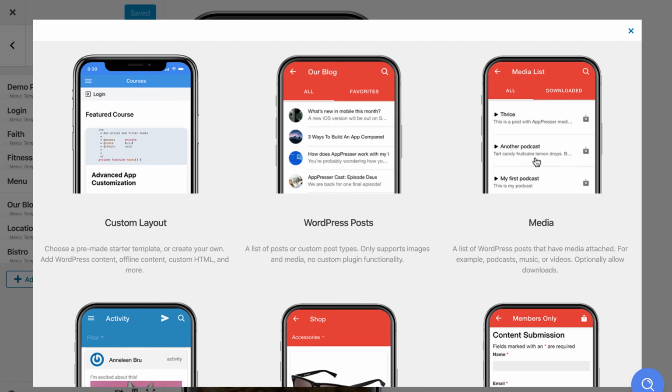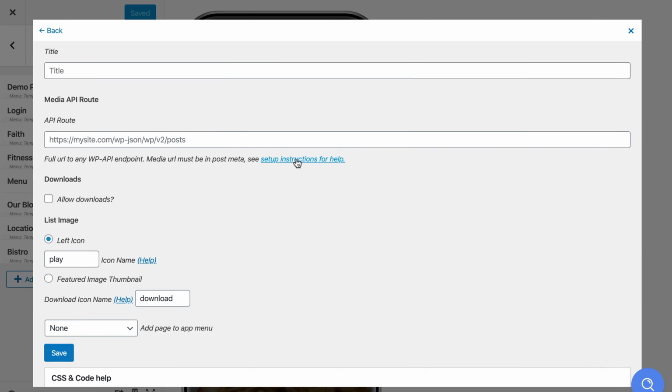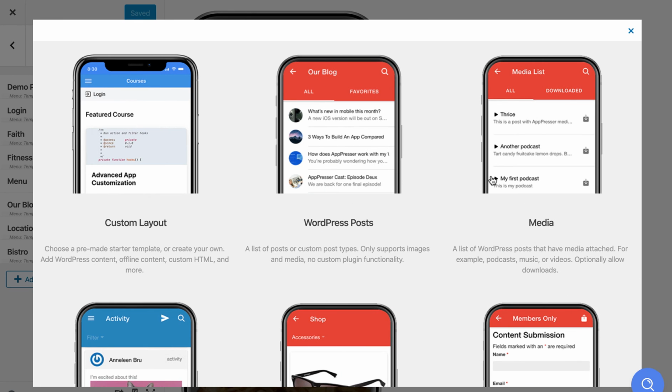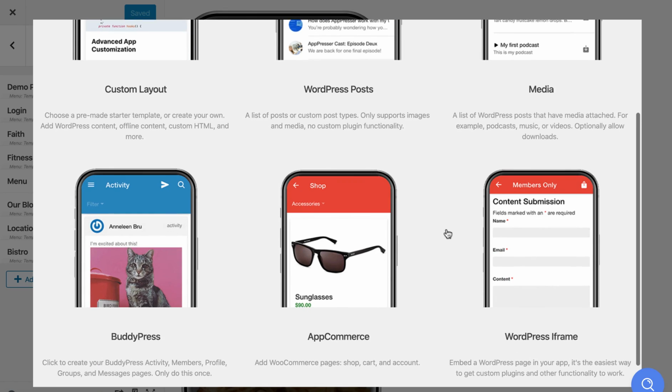The next option would be media. This is also a list of WordPress posts that have media attached. You do have to use the AppPresser plugin and set this up, so make sure that you look in our documentation and add the actual media links to your movies or audio or whatever it is to your WordPress posts in the meta field. Then you can add them here, and it will show a list of the posts. When people click on them, it will play the video or audio, and it will also allow them to download that material for offline.